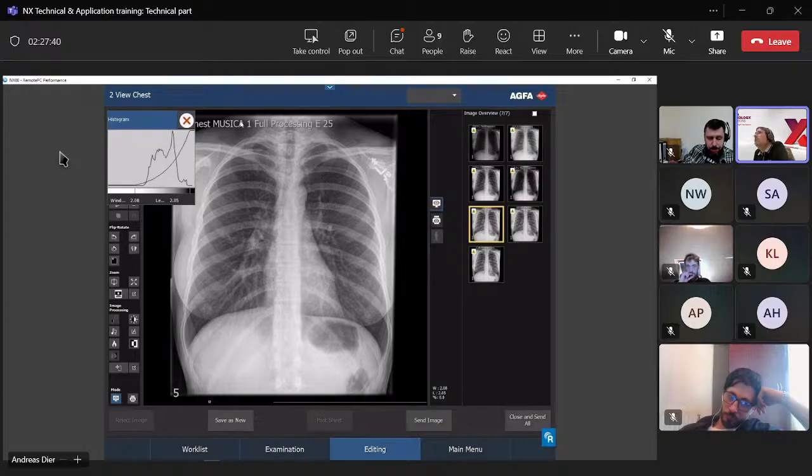This is then still Musica 1, and this means if you use Musica 1, then you really have to know how to deal with these parameters. Always, when you get an image and you want to see something, you have to change the parameters until everything is what you want to have.